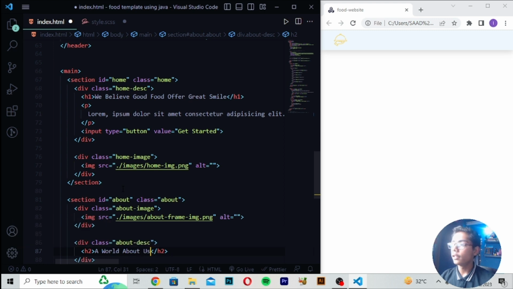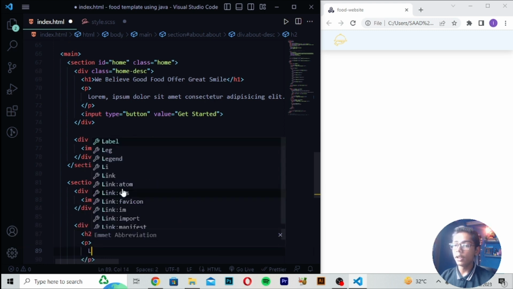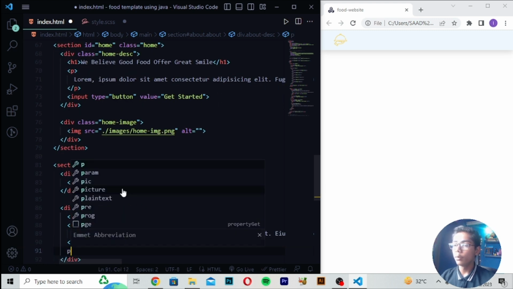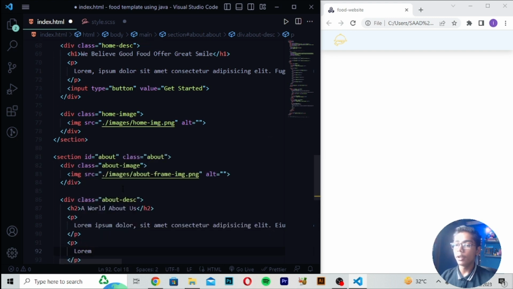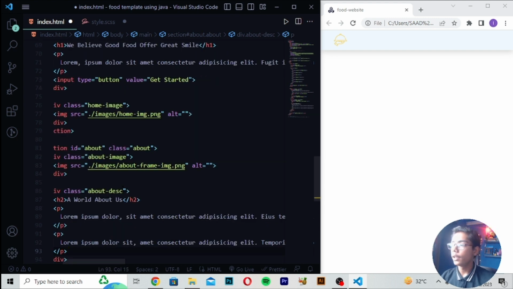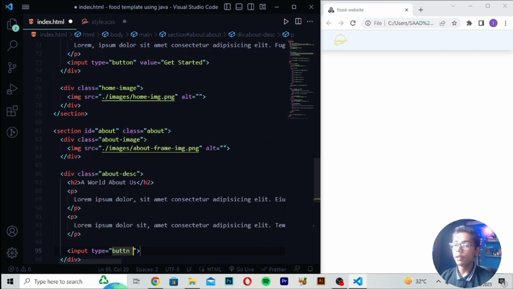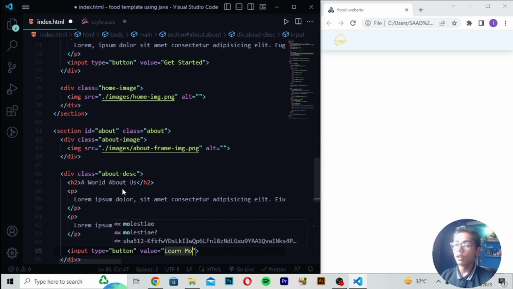Then when you have written this, you have to move down, write here p tag lorem, then move down, write lorem again. So here I will be moving down again, and then you have to write here input type button, then I will be writing here value, which should be learn more.